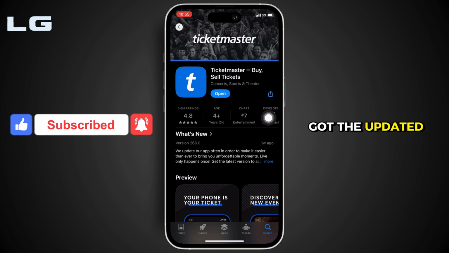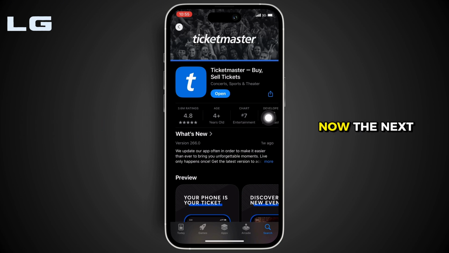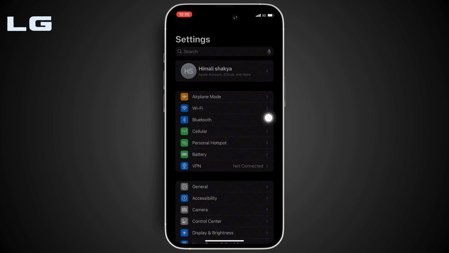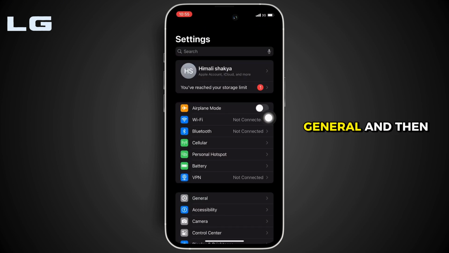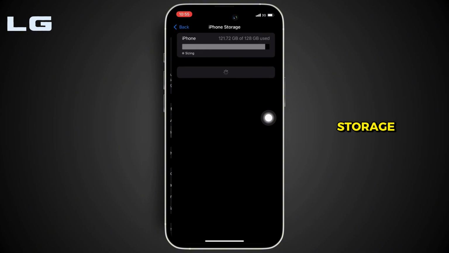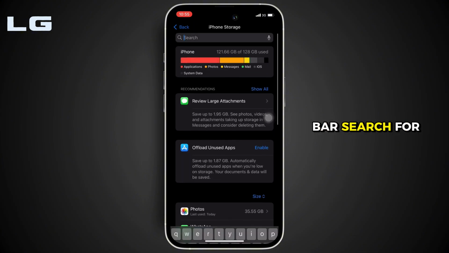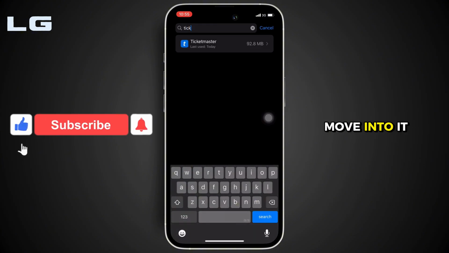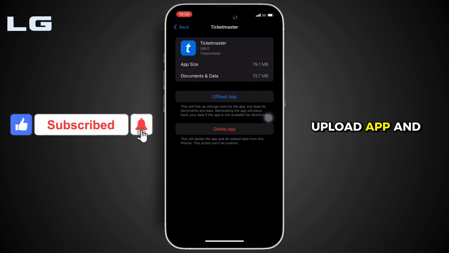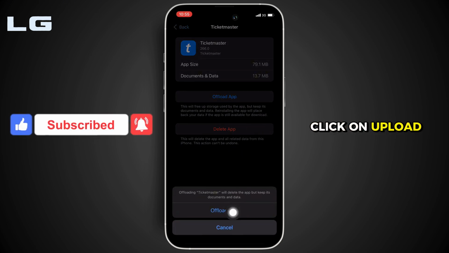Well, once you have got the updated version of the app, the next thing you want to try doing is move into the settings of your device. Head over to General, and then move into iPhone Storage. In the search bar, search for Ticketmaster and then move into it. Now, click on Offload App, and then once again click on Offload App.